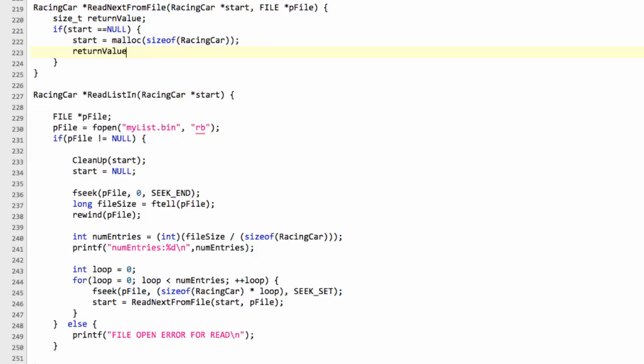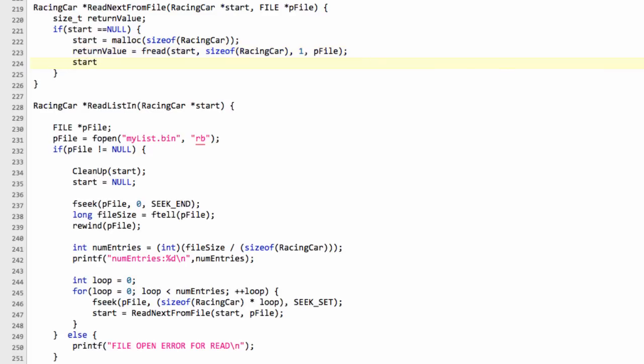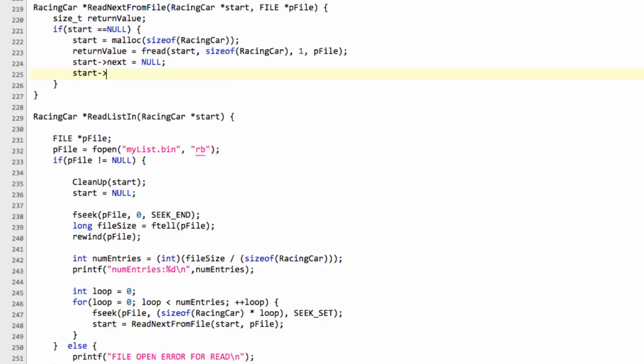And now what we say is our return value, and now we read in from the current place where our file pointer is set. So we're reading into the memory allocated for our start pointer. We're going to read in a racing car's worth of size of bytes, reading in one of these, and we're reading from where the current file pointer is pointing. And remember, that's set moving forwards one whole structure each time in the file. Of course, we've created the first one here, so we can already say that the next is equal to null, and we can also say that the previous is equal to null.